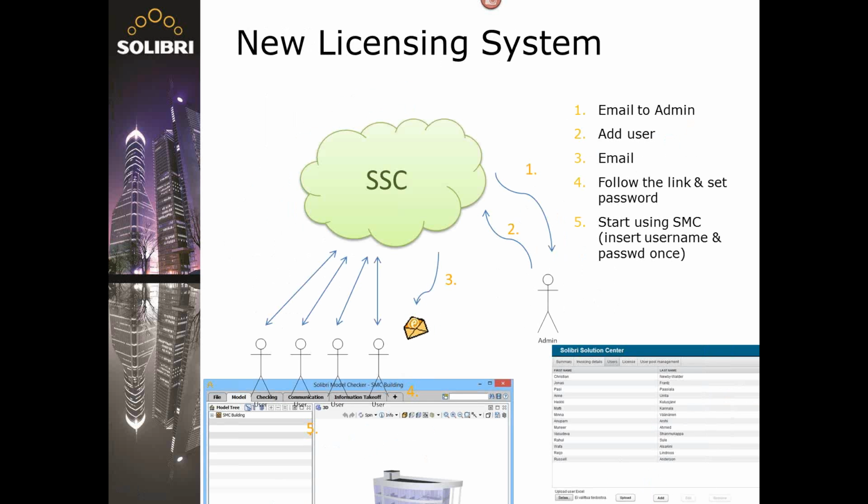This allows that when the company buys more licenses, they are just added to the Solution Center. Or if more people are coming, or some people shouldn't be used anymore, they can be removed by the administrator. Later on, it's also possible to create different pools inside a company and divide licenses within different pools if needed.